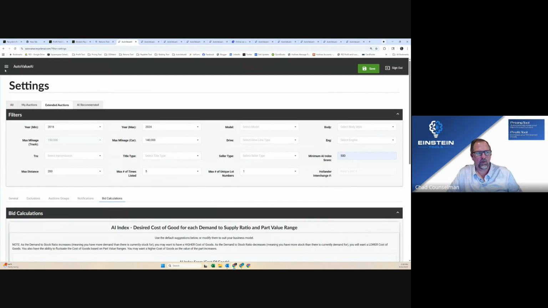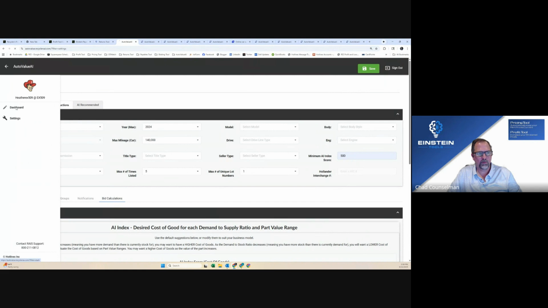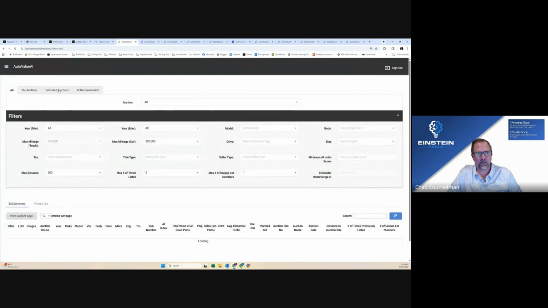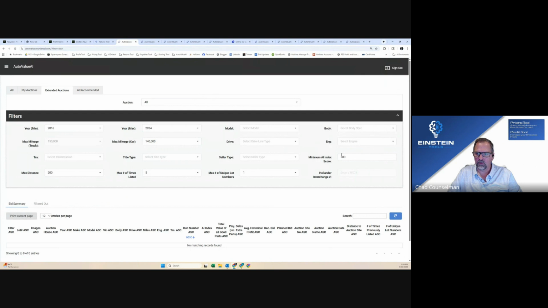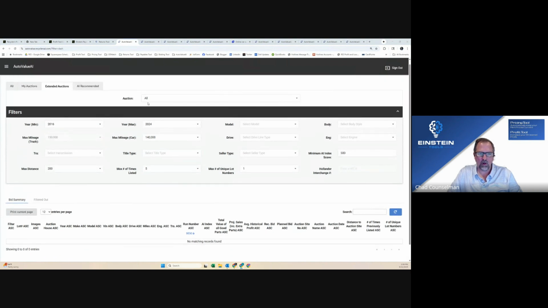Let me just show you how that works. We'll go back over to the dashboard, and we click on extended auctions, and boom, there's our 16 to 24 with under 140,000 with over 500 AI index score. Now, I do not have any auctions appearing in this drop down here, so there's nothing there. There are no vehicles being listed here.